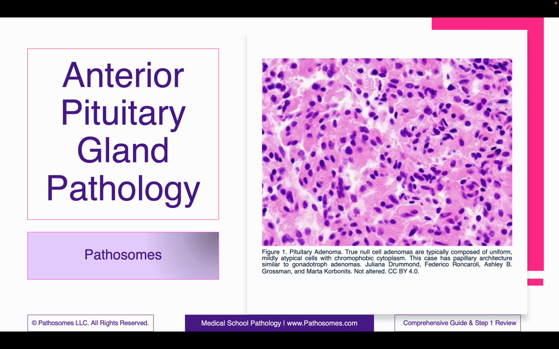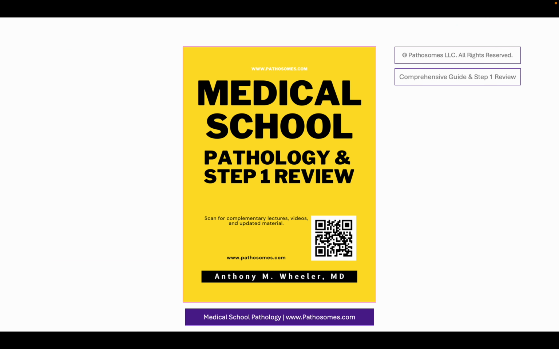We're going to be discussing anterior pituitary gland pathology. This is covered in your book, Medical School Pathology and Step 1 Review. You can scan the QR code to get to the updated material.